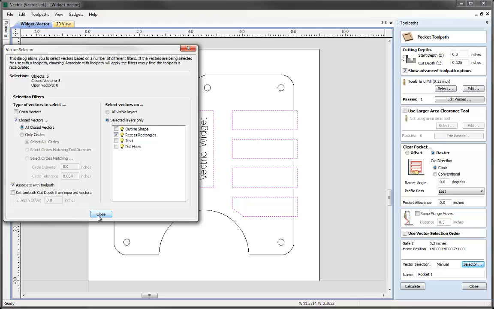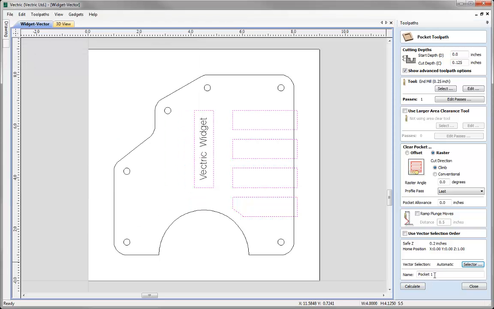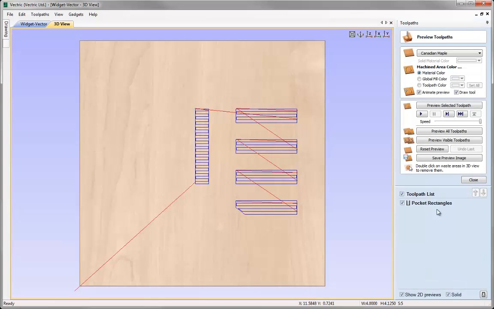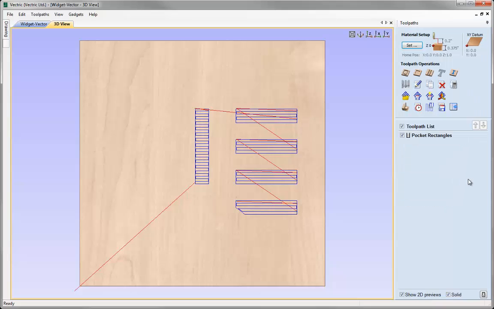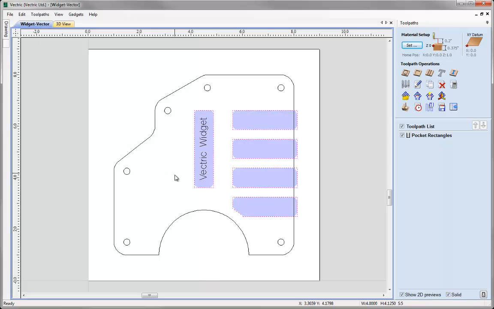So with all that selected, I'm going to click close, and I'm just going to give this a name. I'm going to call this pocket rectangles, and then click calculate, and that's our first toolpath created. I'm not going to preview the toolpath just yet, so I'm just going to click close and then move on to the next toolpath. I'm going to bring up the 2D view, and next I'm going to do the drill holes.